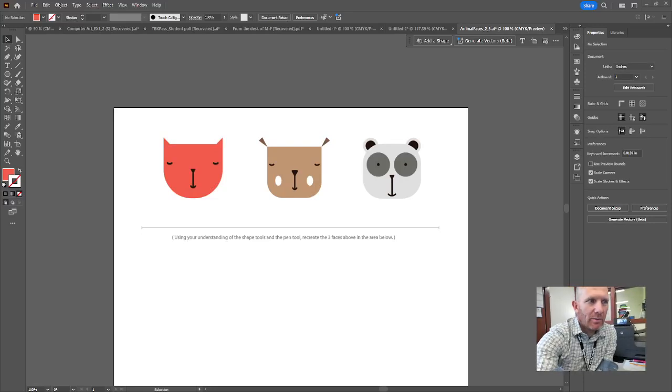So today's demo is going to be on Animal Faces 2.3, and again this is going to extend off of our understanding of using the shape builder as well as shape tools. There'll also be some introduction to the eyedropper and the direct selection tool.